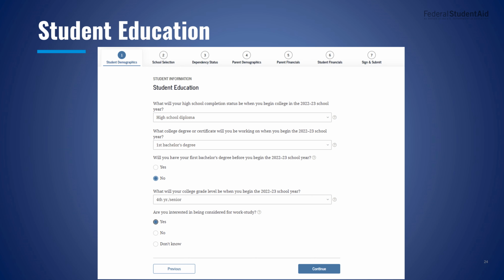Then the last question it asks on this page is, are you interested in being considered for work study? I always recommend students say yes here. By saying yes, you're not required to take work study. Work study is a job that students do on campus, or there are a few available off campus, but it gives you the option, if you are eligible for work study, to do that, but does not require that you do work study.